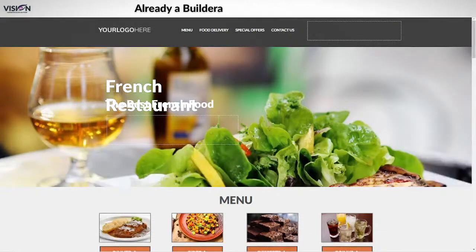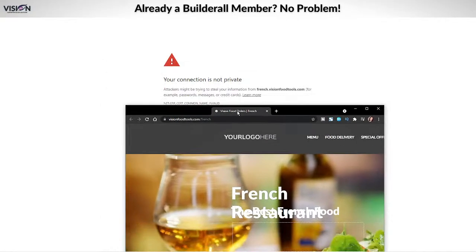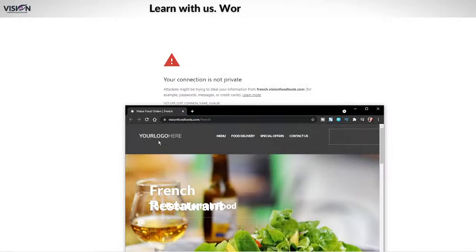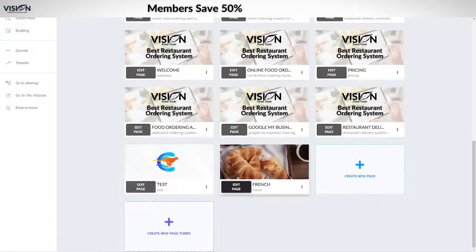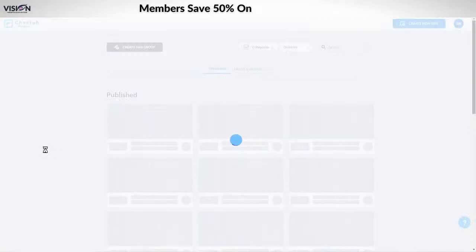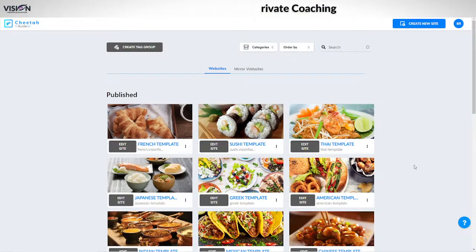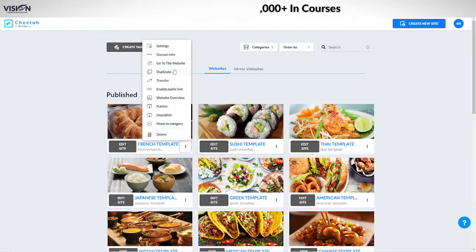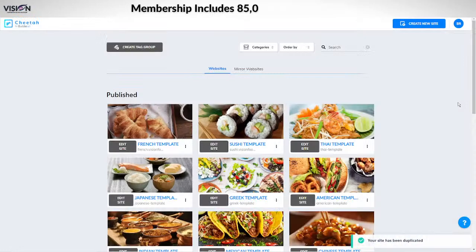But this website, if you look at the domain here, I'll bring it down. The domain is visionfoodtools.com/French, because it's a page within visionfoodtools.com. Okay. Now, what if I wanted to create a whole website that said templates, and then I wanted to put all of my templates in that? Maybe that's what I want to do. So I could actually, let's just duplicate this, and I'll show you how you could do that.